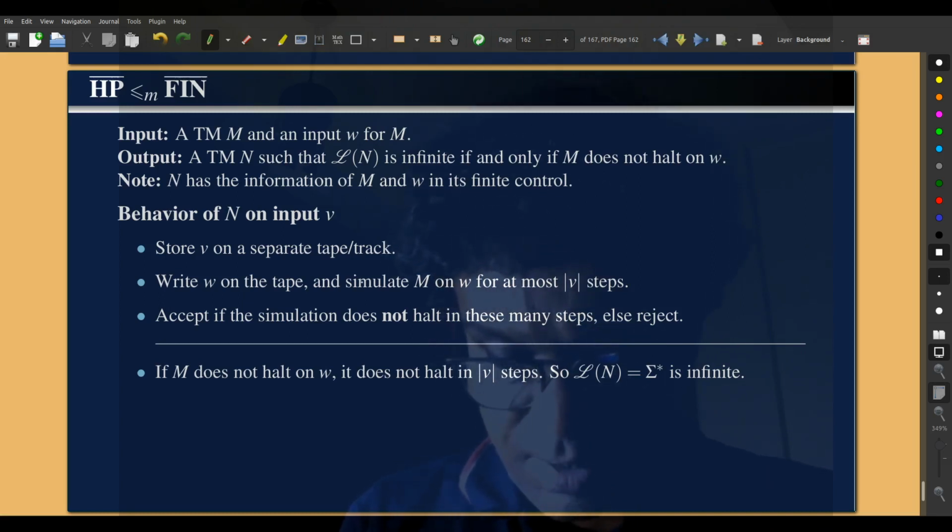This simulation runs until one of two conditions happens. One, the simulation halts, in which case you reject, or you have run the simulation for these many steps, which is a finite number of steps. Then you accept.